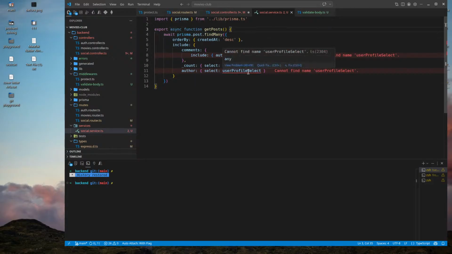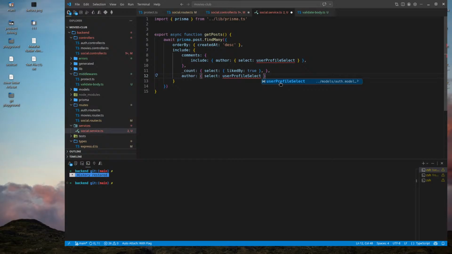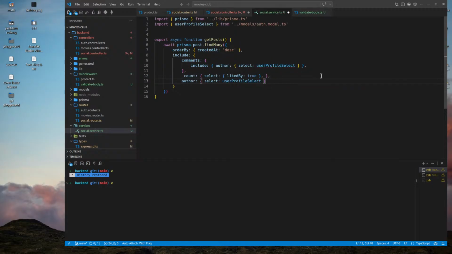User profile select pagination. I need to import this guy. Let's just call it user profile select pagination. Import this user profile select.